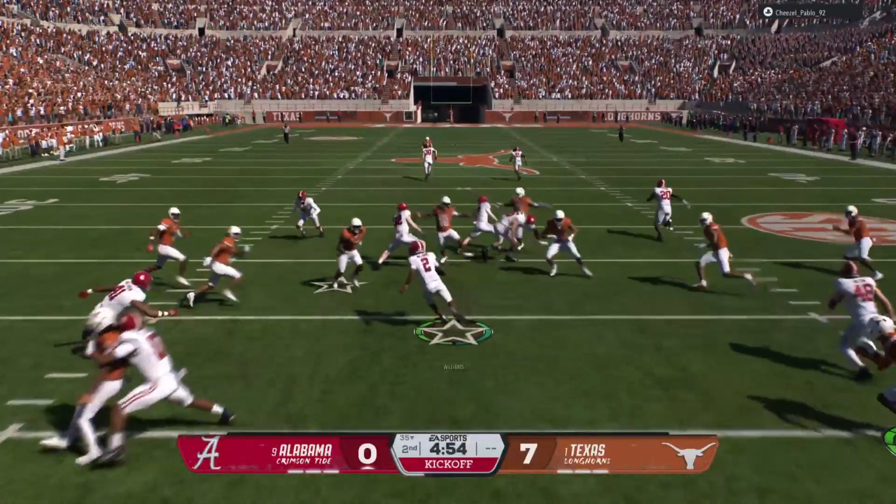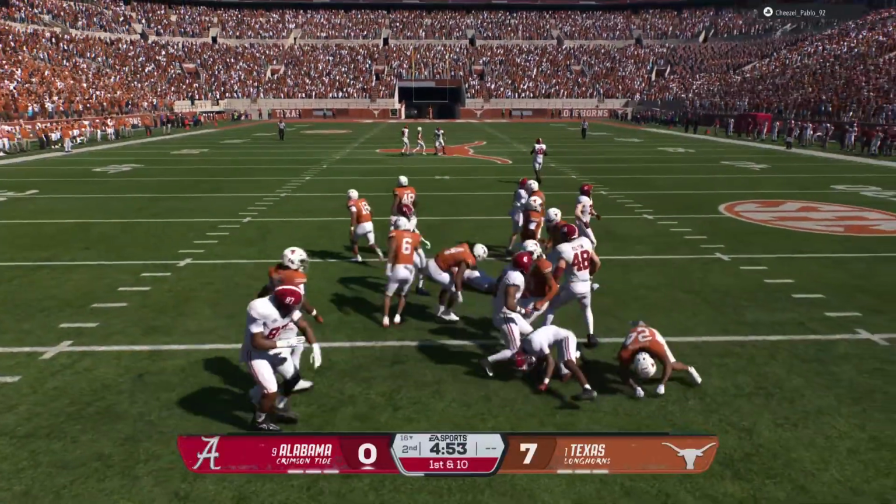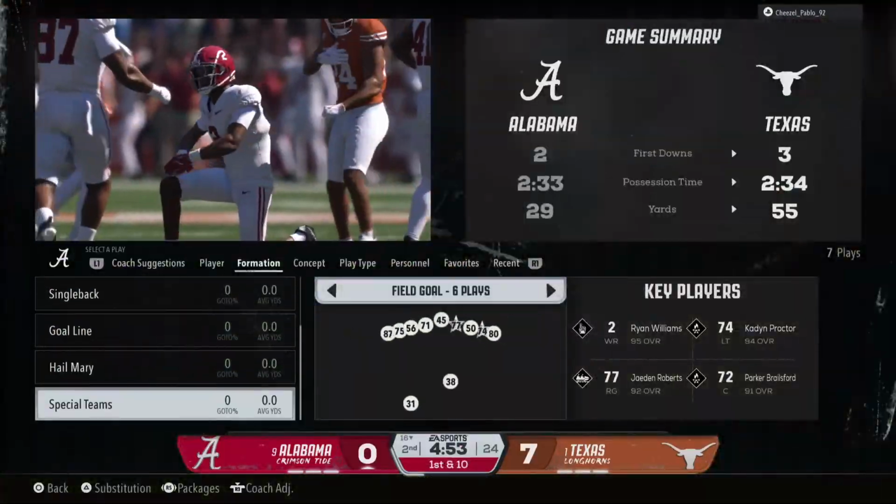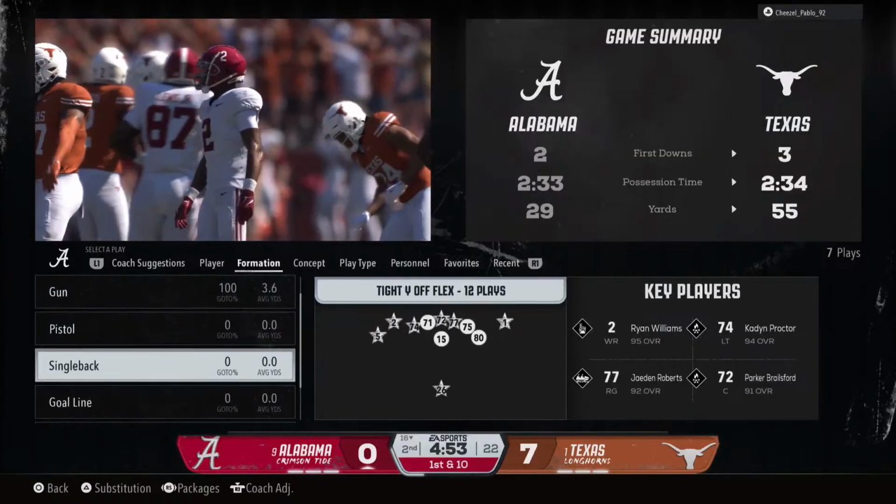Coming out with it, it's Williams. Nice job by the kickoff team. Everybody stayed in their lanes, and they'll stop him at the 16.